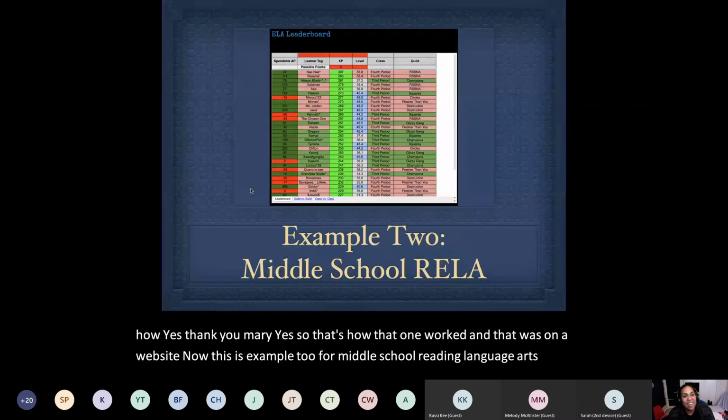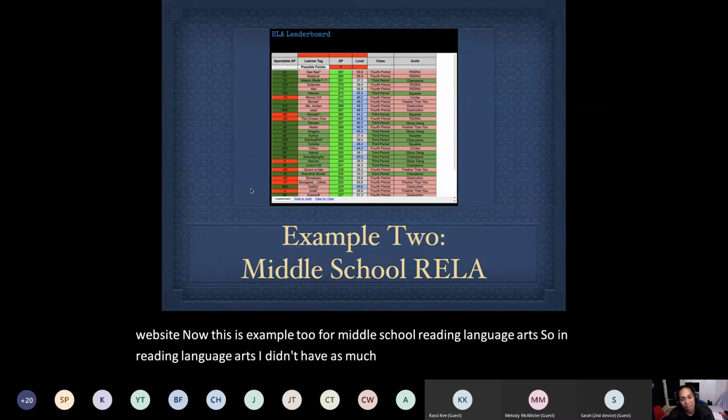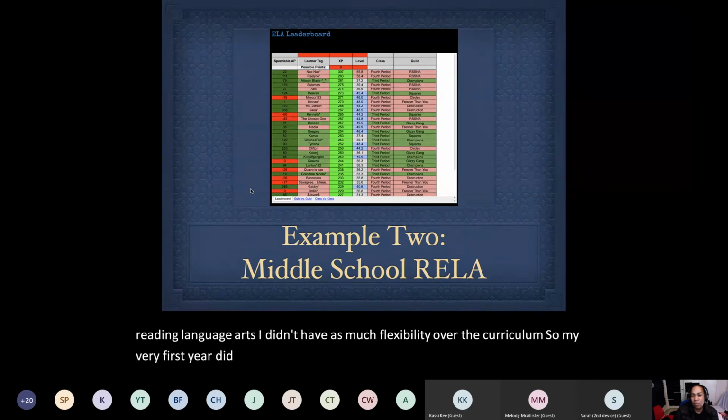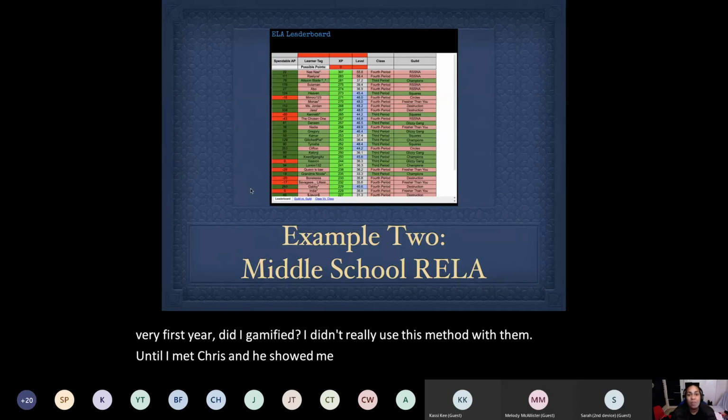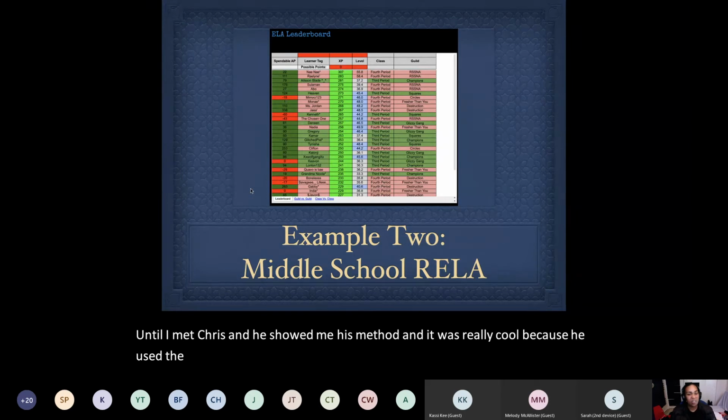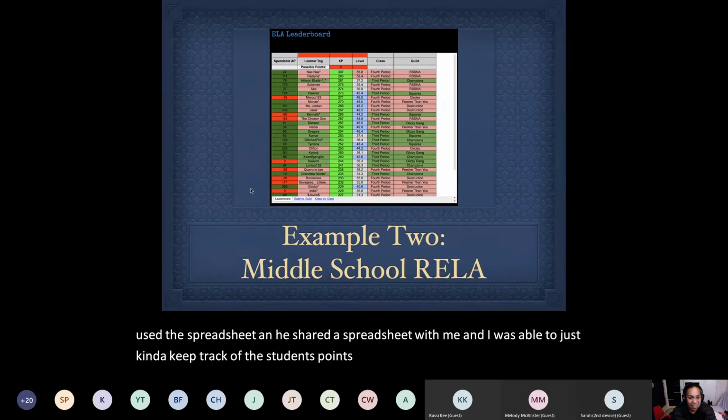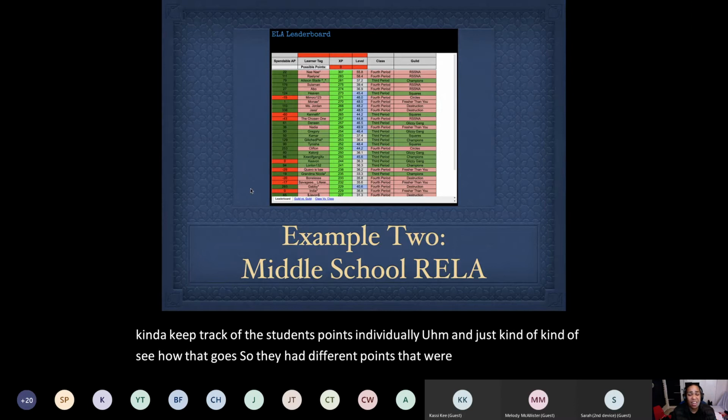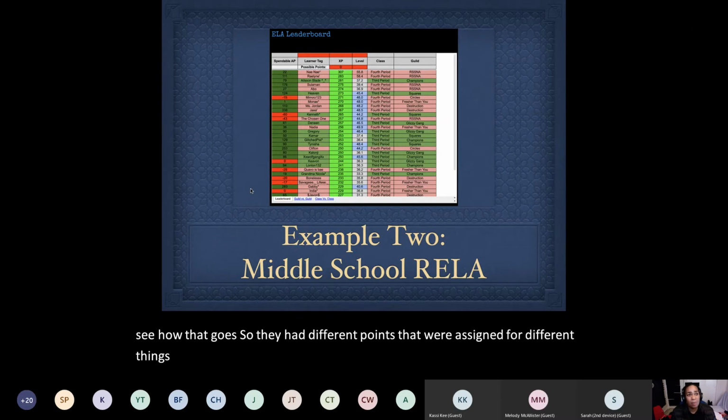So in reading language arts, I didn't have as much flexibility over the curriculum. So my very first year that I gamified, I didn't really use this method with them until I met Chris, and he showed me his method. And it was really cool because he used a spreadsheet. And he shared a spreadsheet with me. And I was able to just keep track of the students' points individually, and see how that goes. So they had different points that were assigned for different things, mostly for successfully completing their work. But I'll show you what that looked like in just a moment.